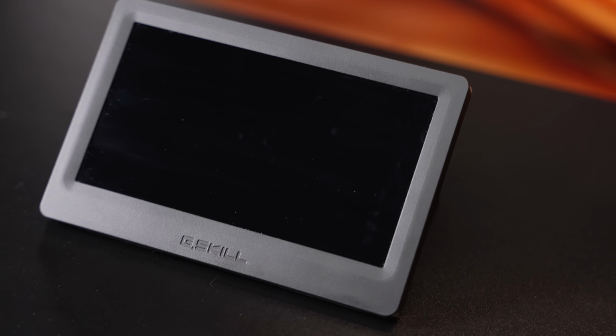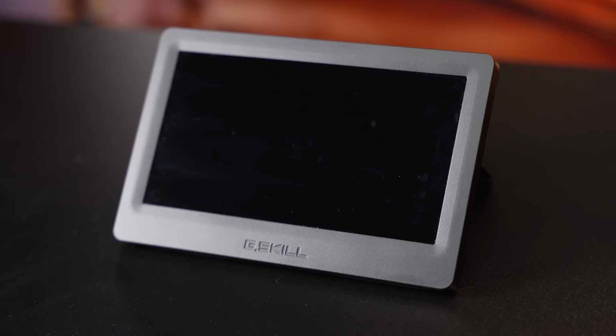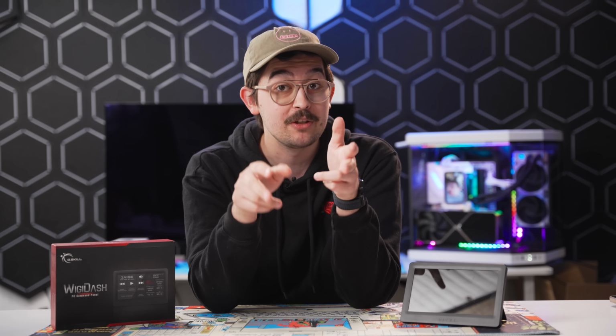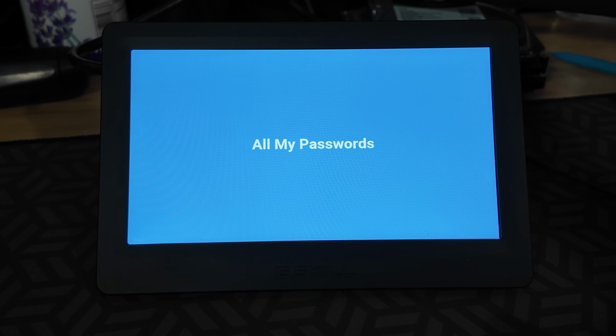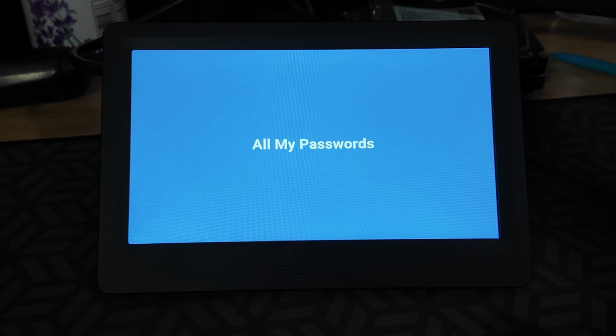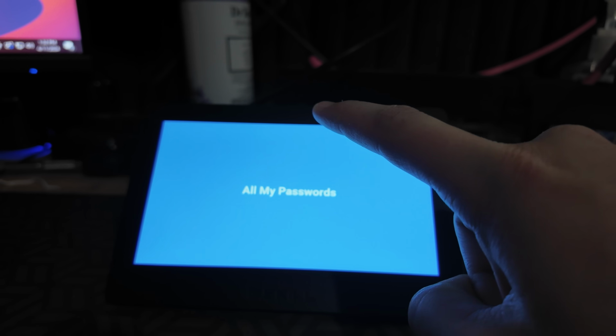So imagine this. Somebody breaks into my house, rocks up to my PC, tries to go to town hacking me. The intruder obviously notices the WigiDash sitting at my desk because who wouldn't? It's a cool little screen and I made it look so pretty. So if they start tapping around, they'll eventually get into my utilities page that consists entirely of one button that simply says, all my passwords. The perfect trap for a would-be hacker. But when you press the button, this is what happens.